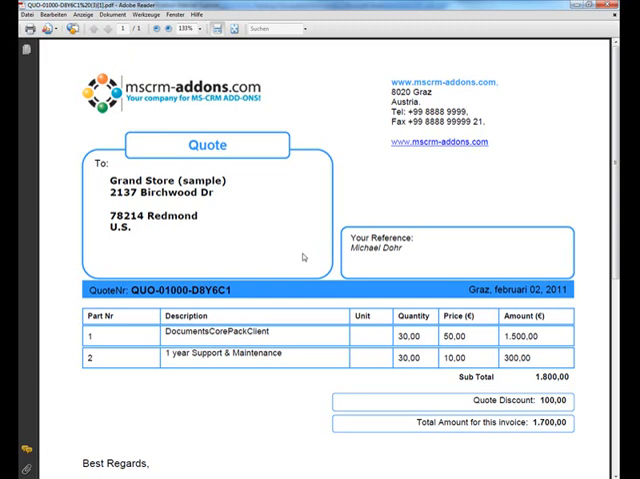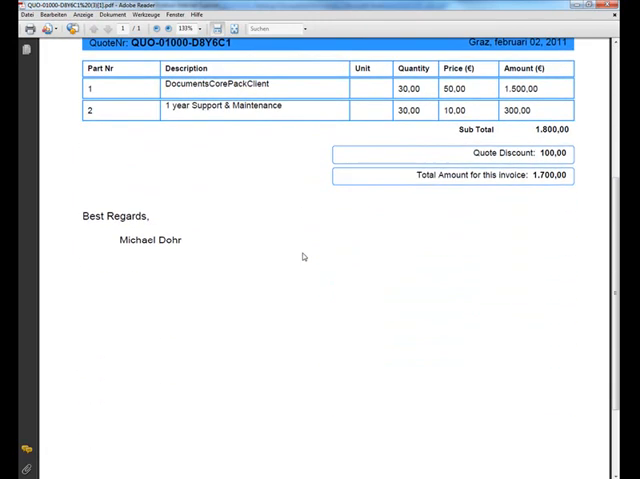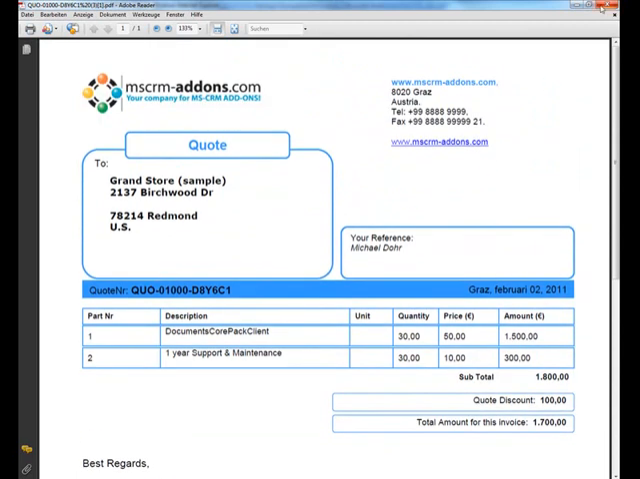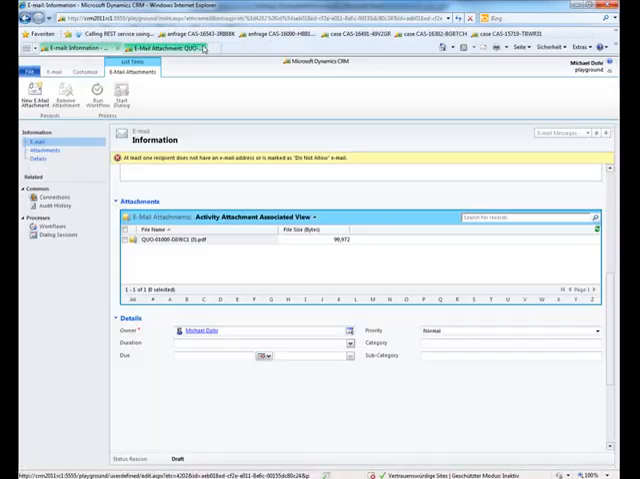So just to confirm, take a quick look into the quote. This looks fine. And the only thing left to do is to send the email to the customer.